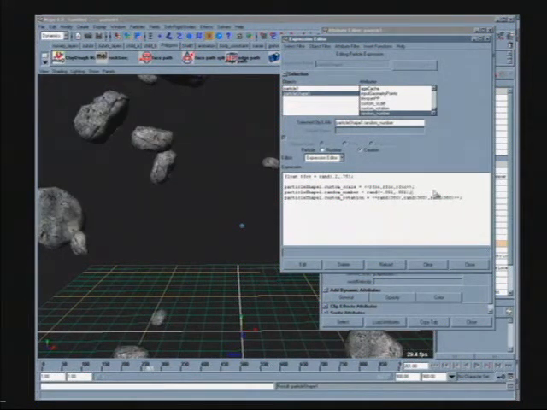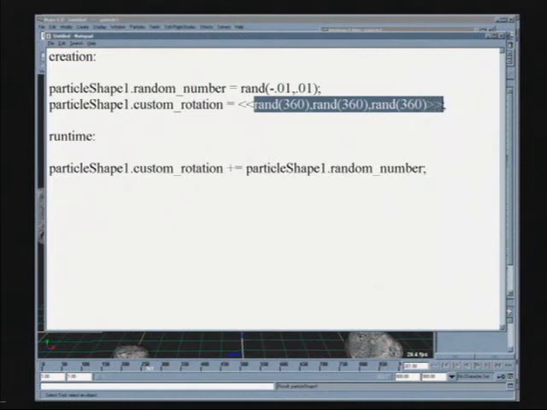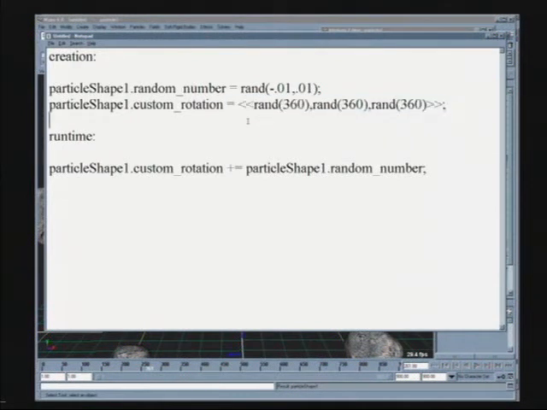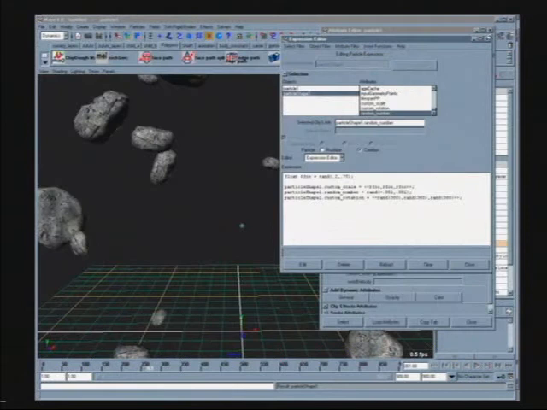And it's very important to also understand, by looking at the expression, that we still have our custom rotation getting a random X, Y, and Z orientation at birth. And then this random number. And then the fact that we're using a plus equals there so that they continue from where they were at birth, so they all rotate in a different way.